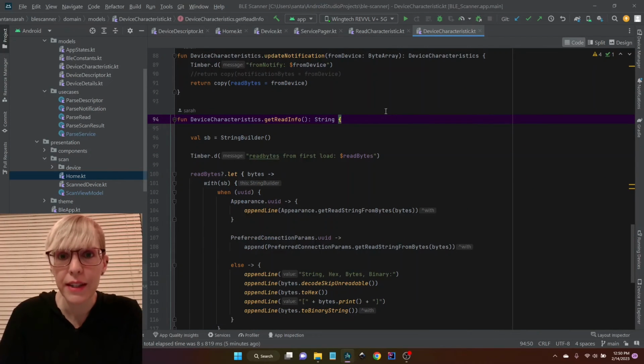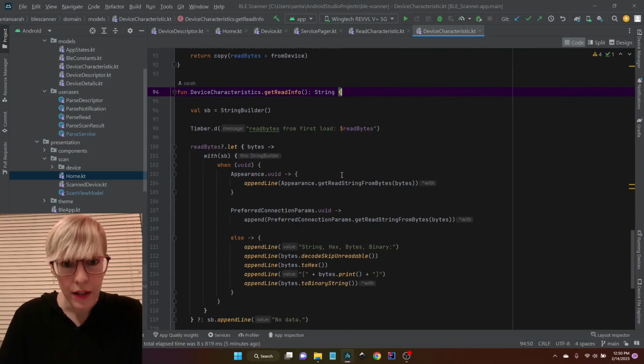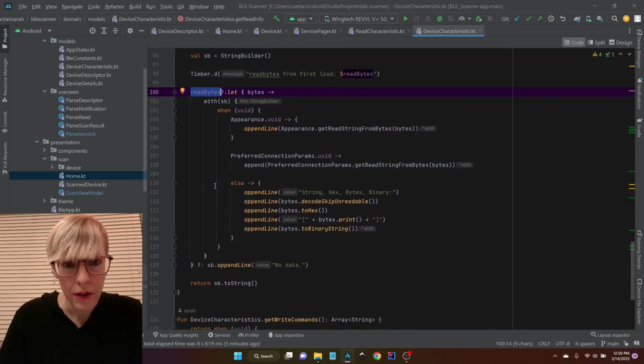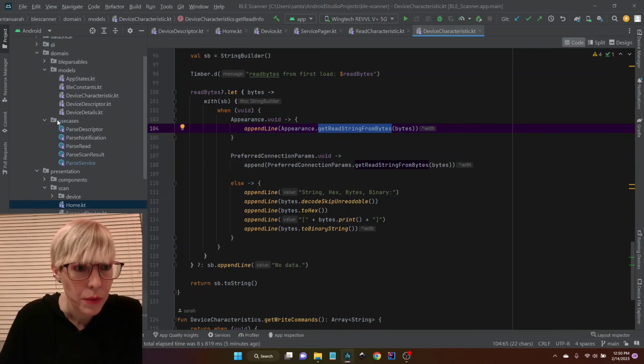As I mentioned before in the demo, each characteristic can have a different way to parse all of the bytes. So I tried to handle this in a very organized way. Now here, we're getting the read bytes, which comes back from the device as a byte array. Now, depending on what type of characteristic this is, I may want to parse this in a different way. So when the UUID matches this appearance, then I want to use appearance, get read string from bytes. And let me show you how this works real quick.